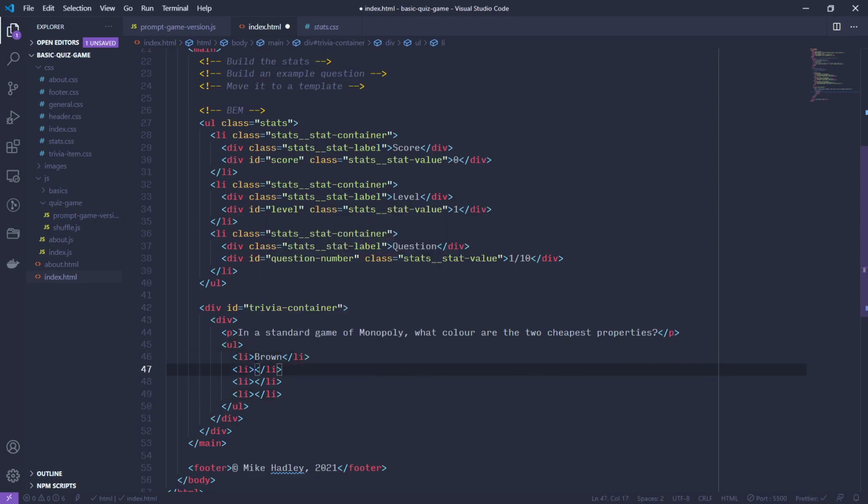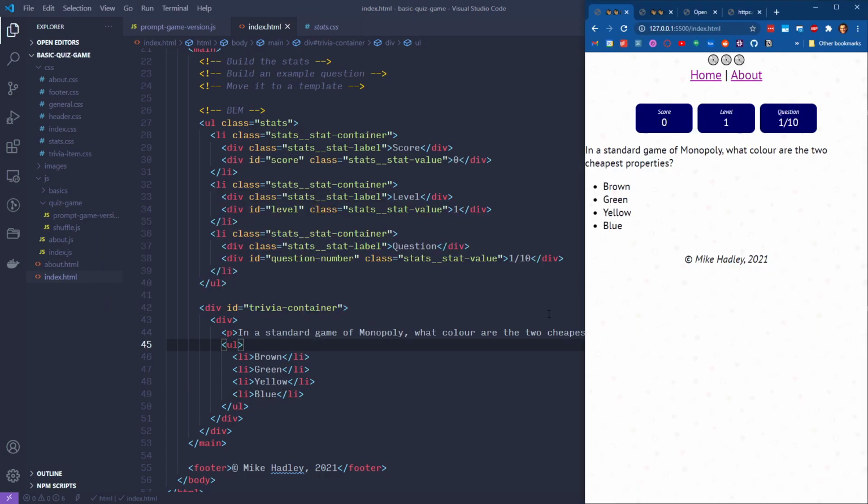Brown, green, yellow, blue. Give that a save. Check out our page. So we've got our text showing up, four options showing up, except that these aren't clickable.